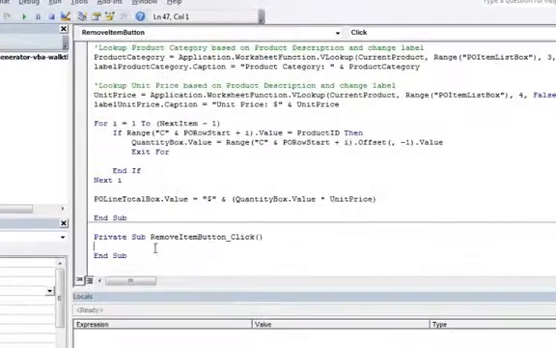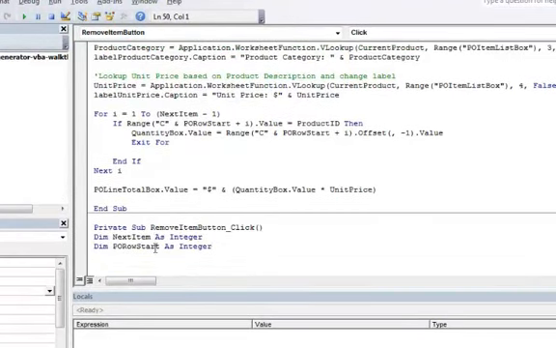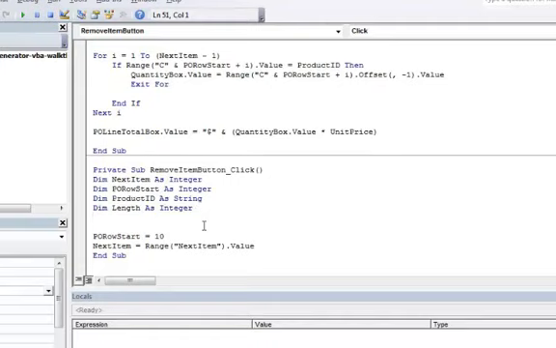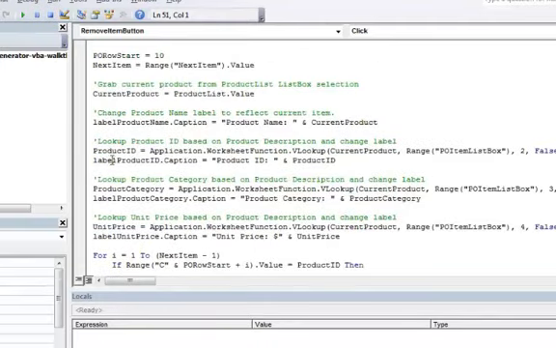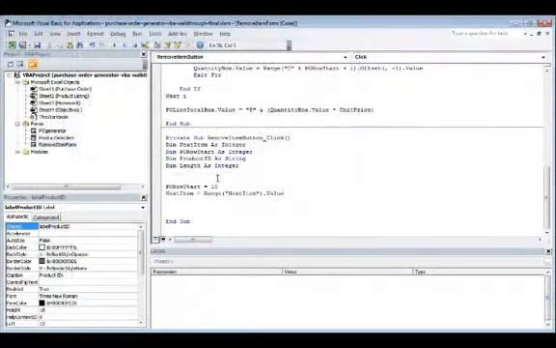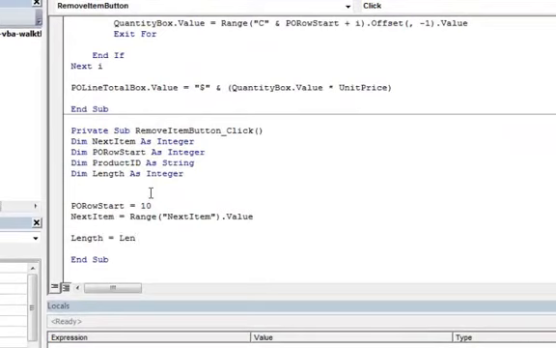We'll begin by creating the variables we'll be using. As with other subroutines, we'll need to start with an item count and PO row start variables so we have a starting and ending point for our PO, and we'll assign values to those. The product ID and length variables are needed so we know which item to remove. Since the product ID we have selected is stored as a caption, we need to parse the caption to get the product ID. As you'll recall, the caption contains the text product ID, followed by a space. This is then followed by the actual product ID, which is all we really want. We'll start by getting the length of the PO product ID caption.